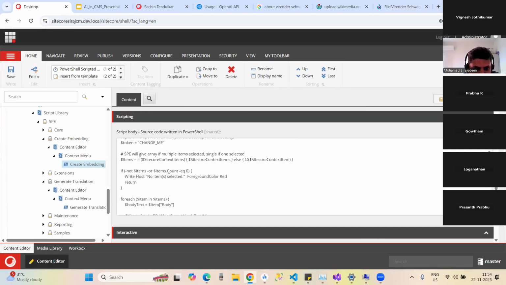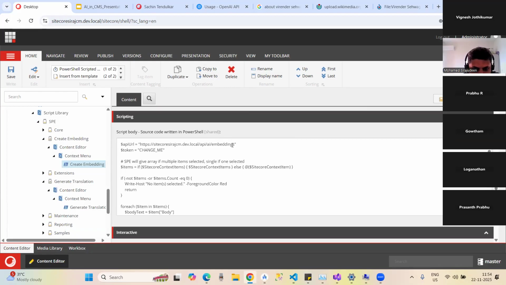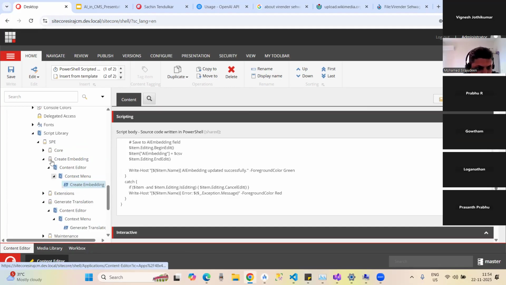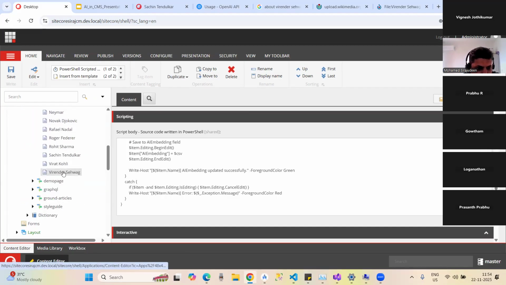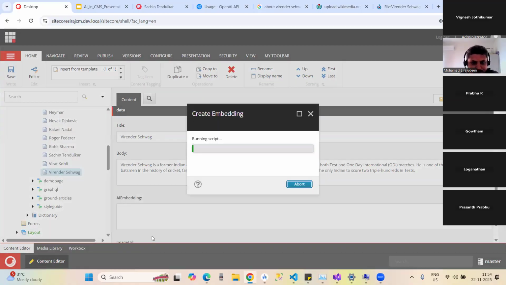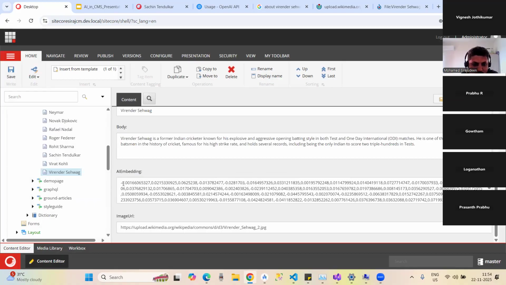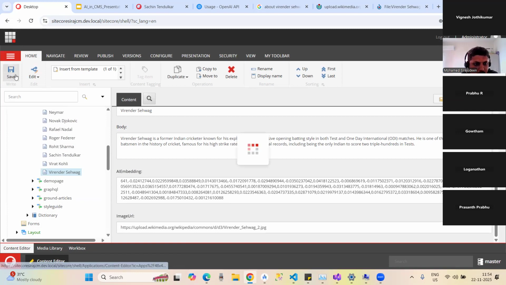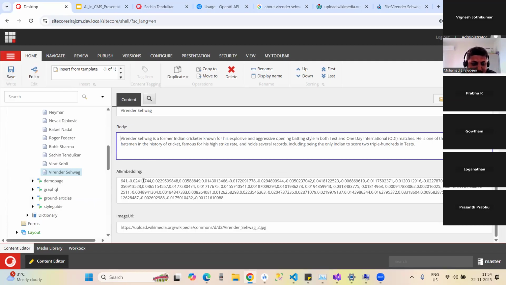see, we have now AI embeddings. This is the API, and so it is going to generate now. Scripts, create embedding. It's done. So the embedding is done. See, now the embedding vectors have been created by using the API. So now I just created it. The system doesn't know about Virender Sehwag, only the content, and it has some related AI embeddings. Now I go and check the Virender Sehwag page.